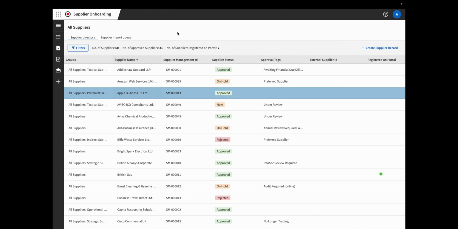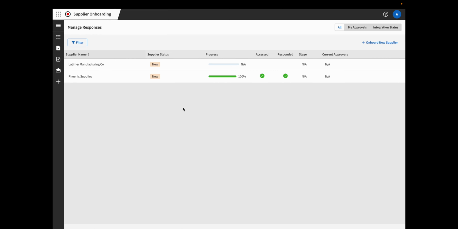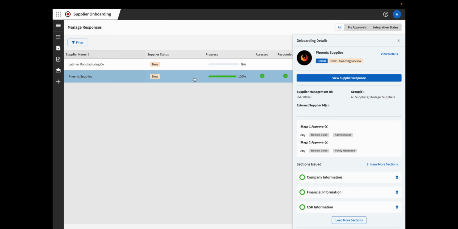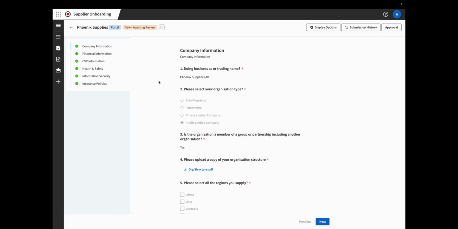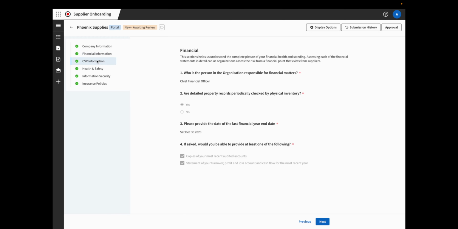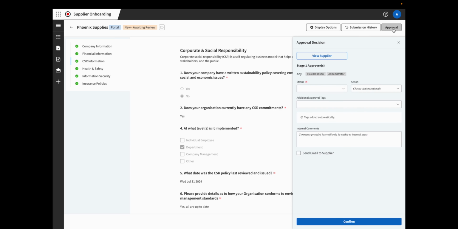Let's continue on the onboarding journey now, playing the role of the approver of the supplier onboarding process. So within the managed responses area is where an authorized end user would go to review the submitted supplier information. They simply click into the supplier response and they can quickly access, of course, any section. But what we're interested in doing is actually conducting the review and approval and making a decision.